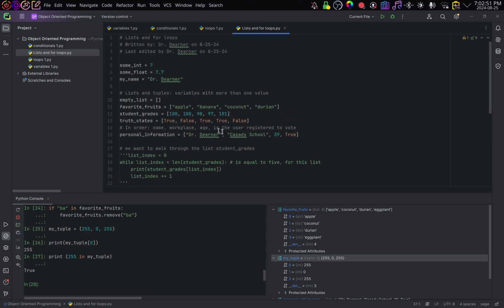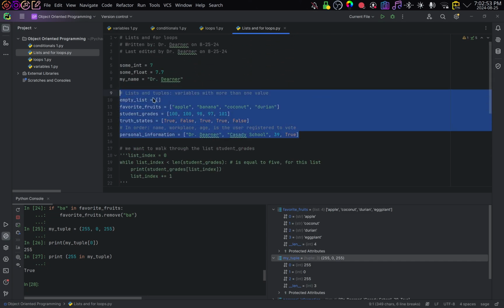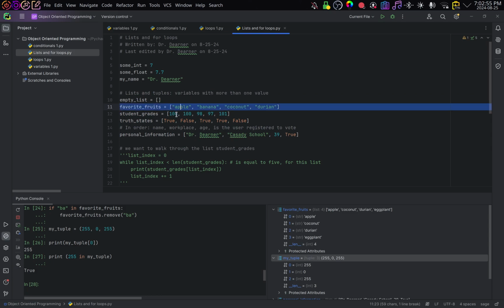So we talked about how to create lists using square brackets. Lists can contain any type of object in Python. They can even contain other lists. We'll talk about that later. They can contain multiple types of objects in the same list.